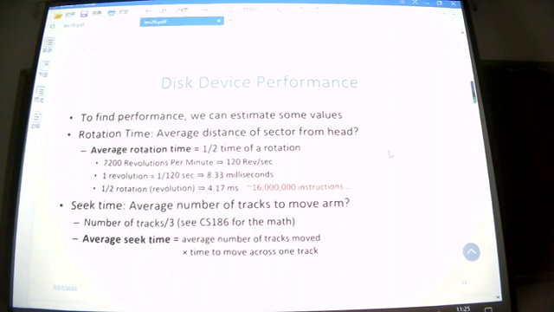7,200 revolutions per minute is a high speed of rotation. So you can find 7,200 becomes 120 revolutions per second. Yeah, this is the rotation speed. One revolution equals 1/120 seconds. Half a rotation equals 4.17 milliseconds.